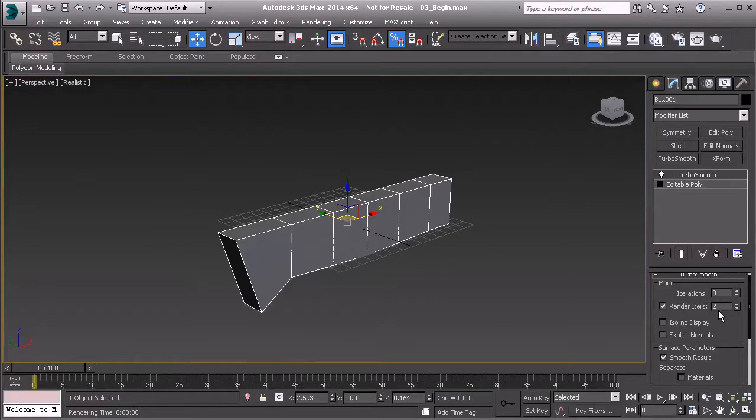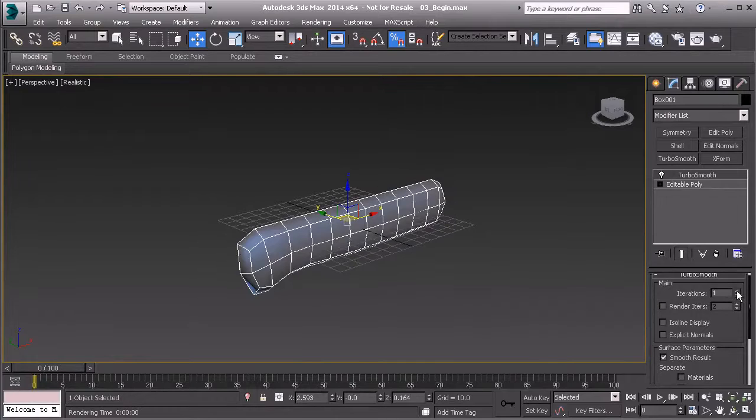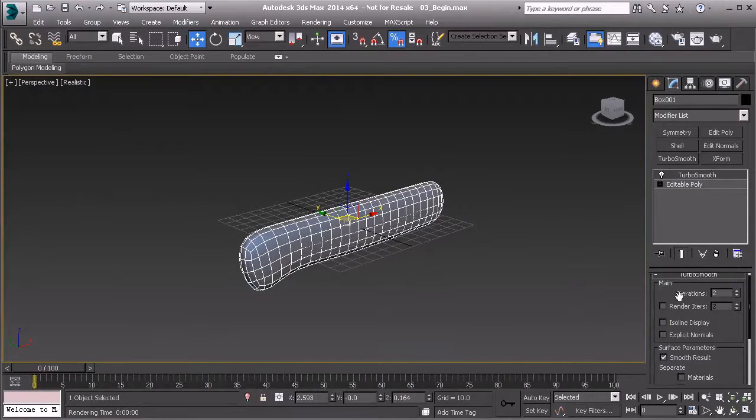This could be a really helpful technique for you if your computer is not able to handle the Turbo Smooth modifier, especially in larger scenes. So I'm going to go ahead and turn that off in this case, as I want to be able to see this in my view.